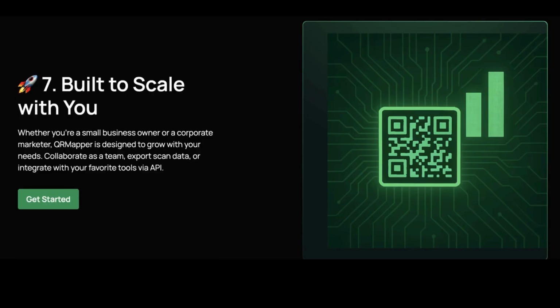And the big one for larger organizations or technical users: API access. Ah, the API. Right. That opens up a lot. That means you could potentially automate QR code creation, integrate the management into your own CRM or marketing software, build custom workflows around it. Absolutely. That definitely screams scalability. It shifts it from just being a standalone tool to potentially being a piece of your larger marketing tech stack.